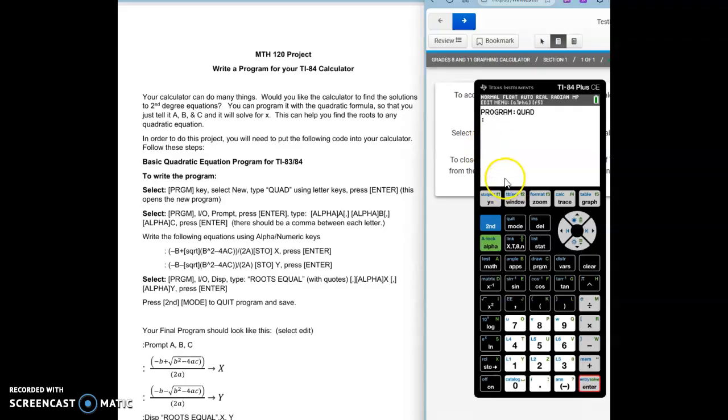And now this is the program itself. And in the program, I want to create the quadratic formula. So in order to do that, I need to have some programming language in there. So again, it says now select program. And I'm going to look for the I/O menu. I/O, input output, is what I/O stands for. And then I'm going to go down to number 2, prompt. Press enter, or you would just hit 2.